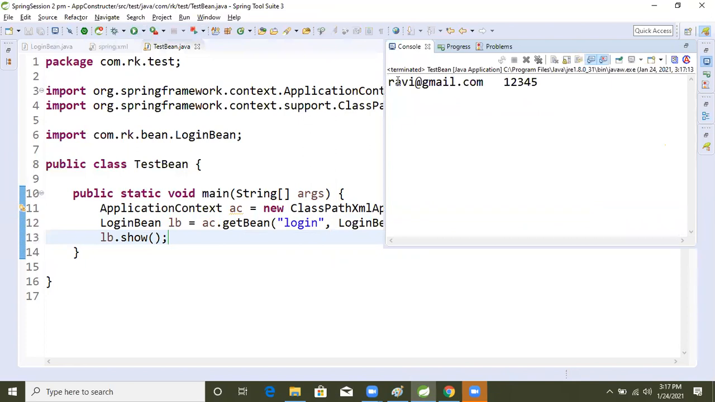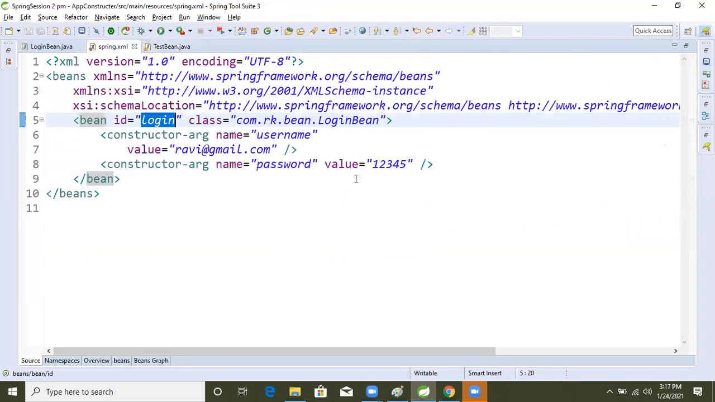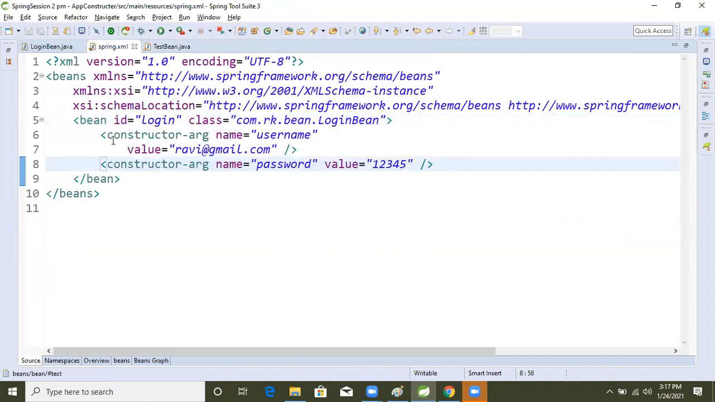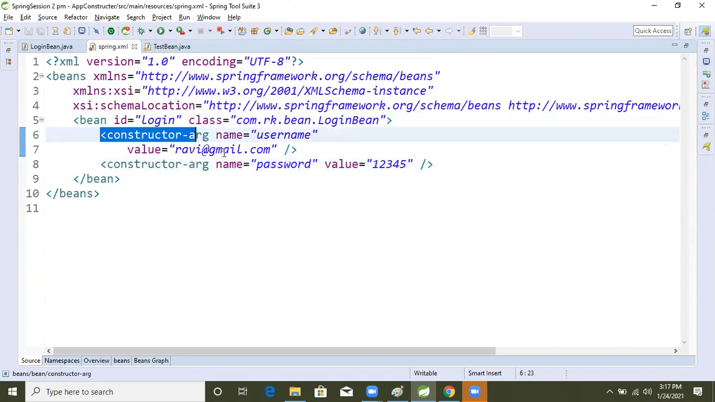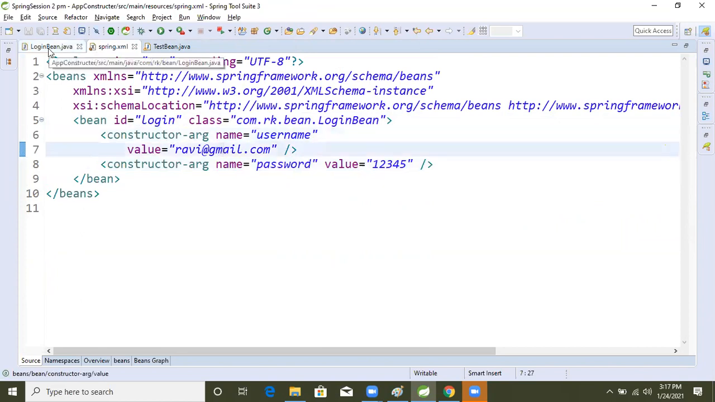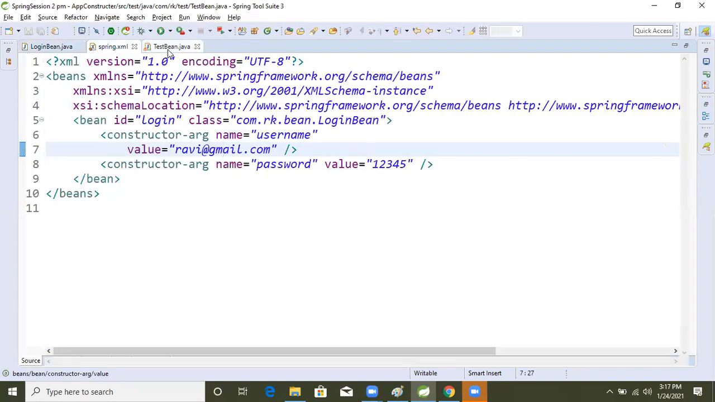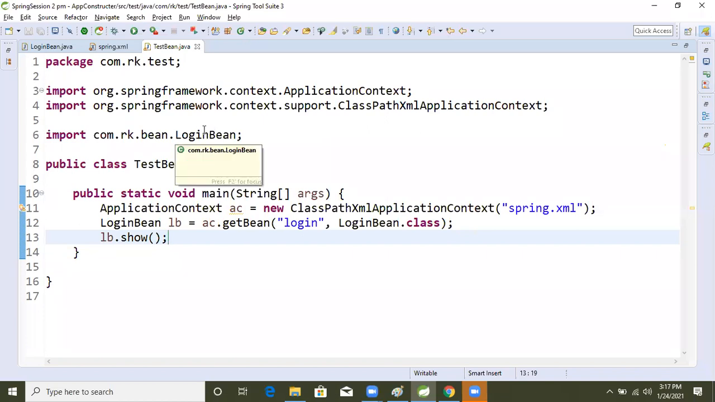See, ravikant@gmail.com 123 password. Whatever we set in the XML configuration using the constructor tag, we injected the data into the container, and the container set the data inside the bean class, and we got the result. We saw it practically. This is constructor injection, guys.